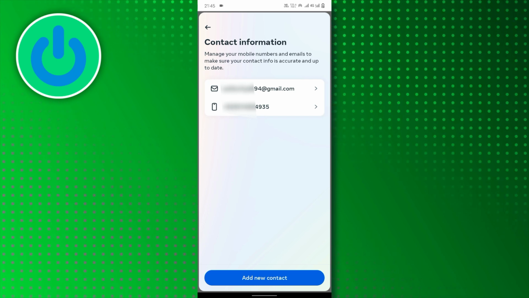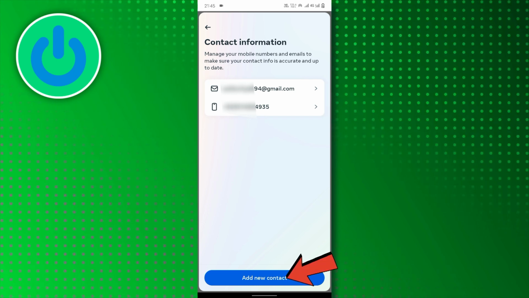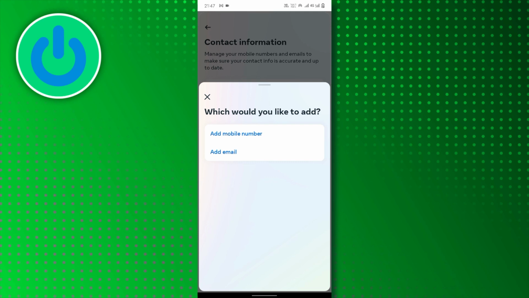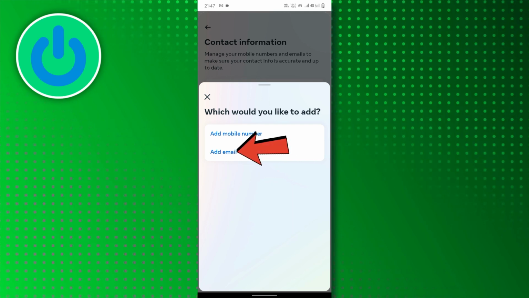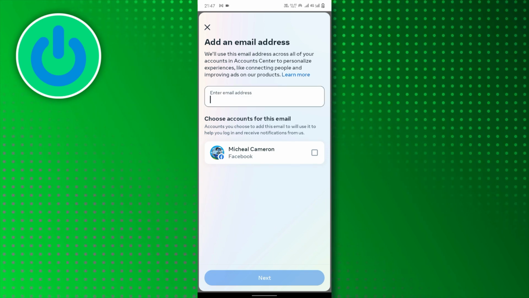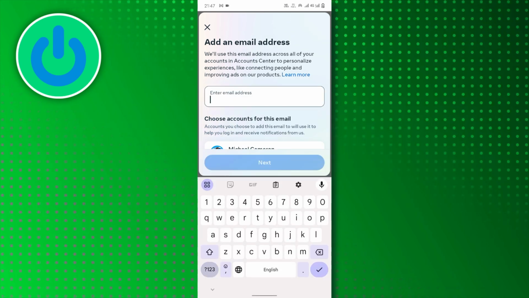To add a new email address, tap on Add New Contact option at the bottom. Then, choose Add Email Address to proceed. Now, in the Provided to field, you can add your new email address to proceed.